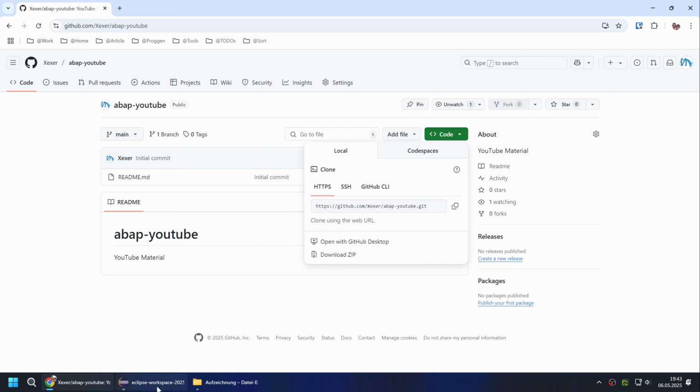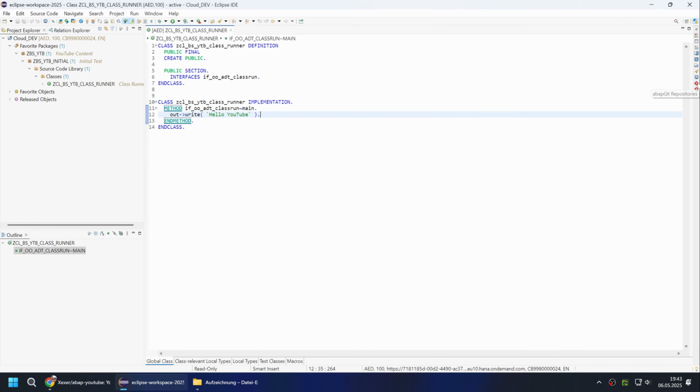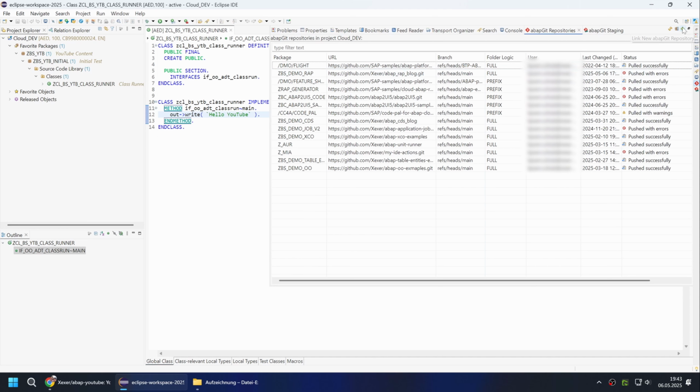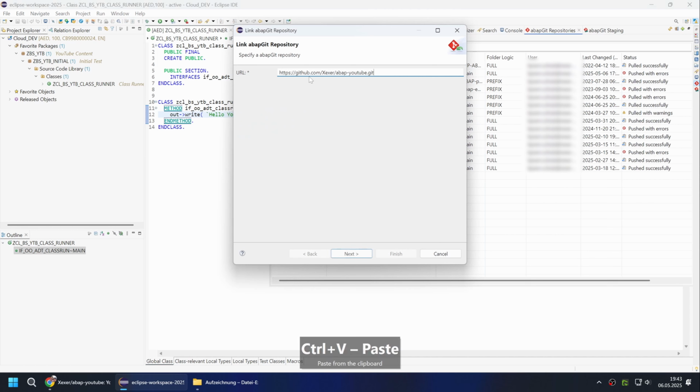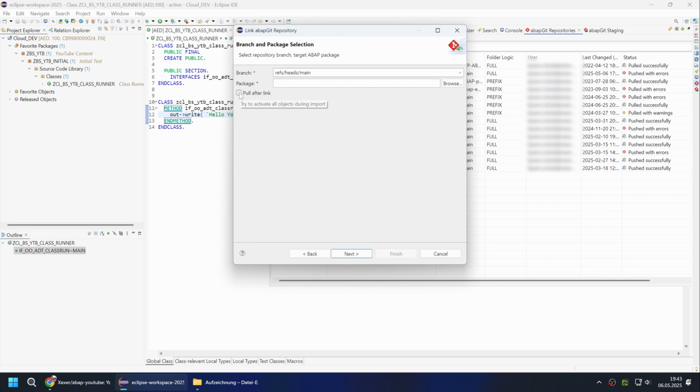Next, we call the repository view and can integrate a new repository using the plus icon. To do this, we store the URL and can next select the branch and store our local package. We don't need pull after link because we don't have any objects in the repository we want to synchronize. We leave the logic at full. The repository is now connected to the system.